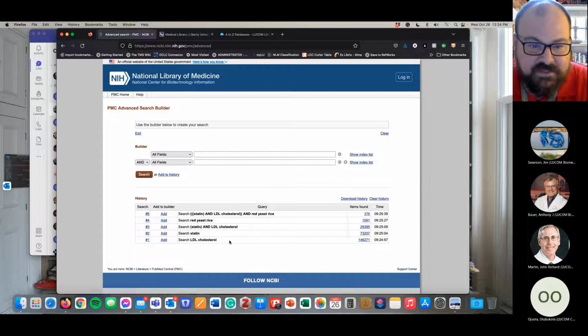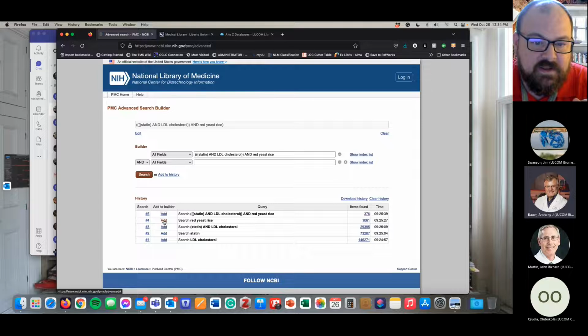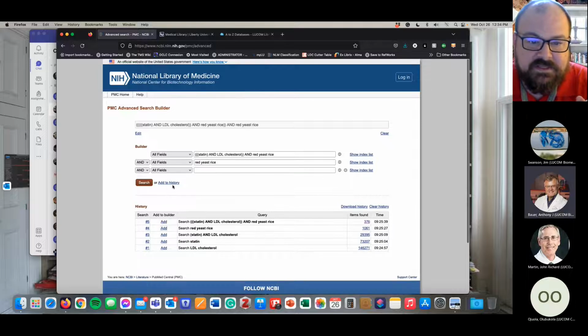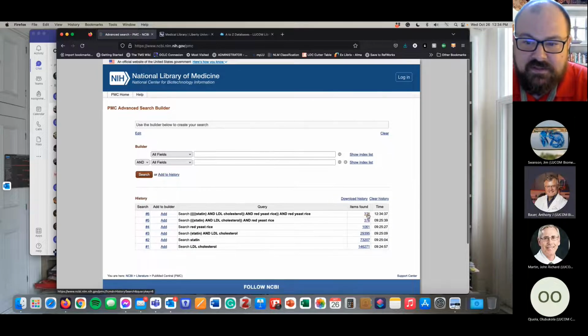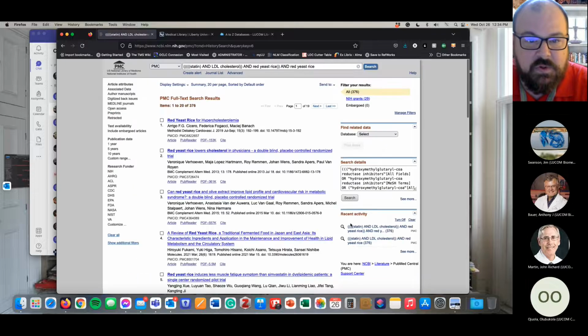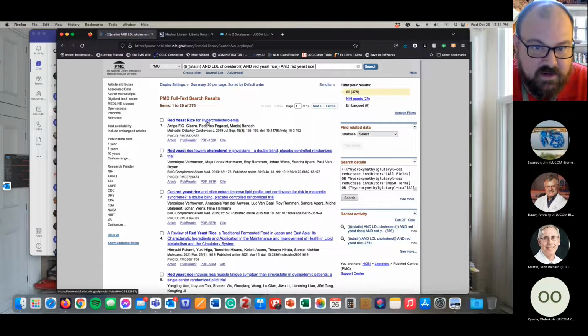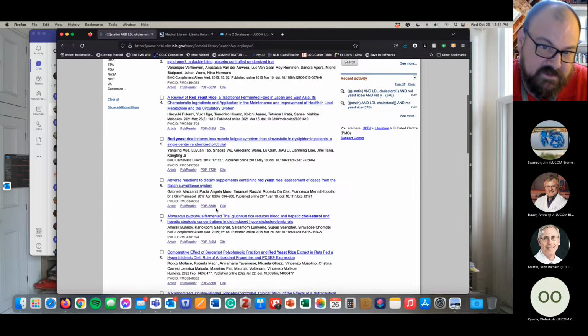And I was just playing around with this and doing LDL, cholesterol, statin, red yeast rice, and you can actually build your advanced searches like this, and you'll see we get down to 376 articles. But what's cool about this is you'll see, while this does look very much like PubMed, underneath every article title and abstract or citation, you'll see that you can get this article in PubReader or a PDF. Everything is full text in here.